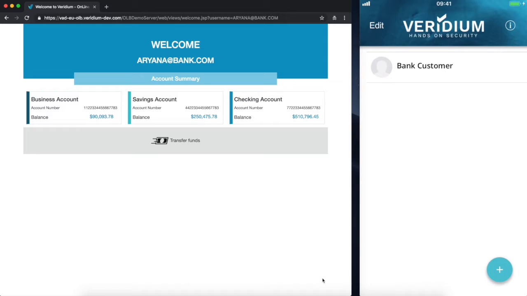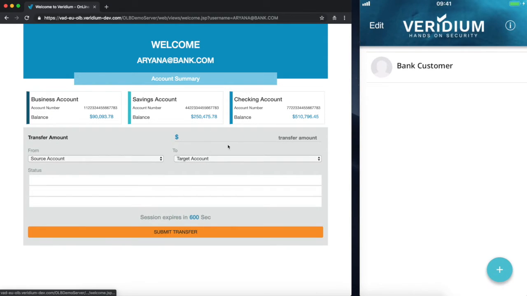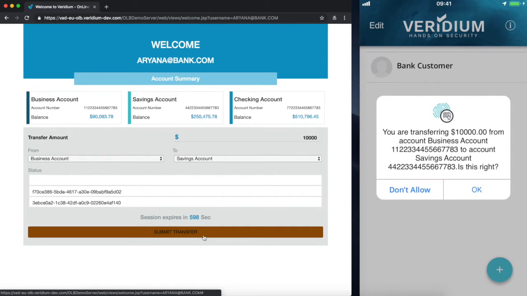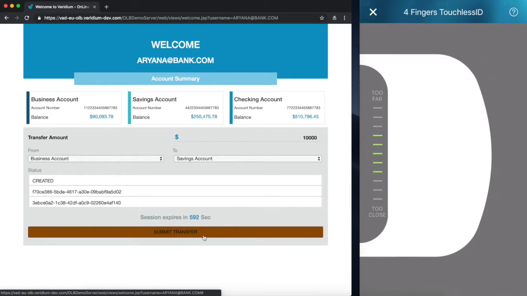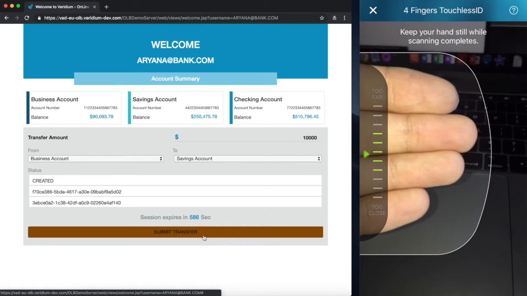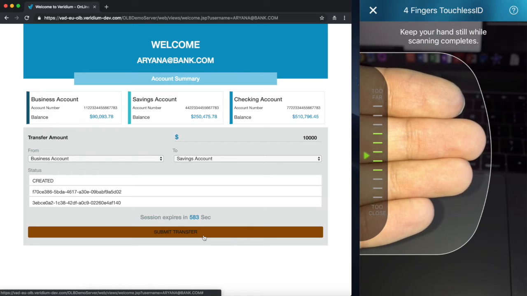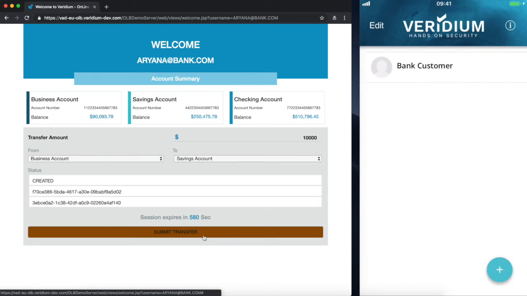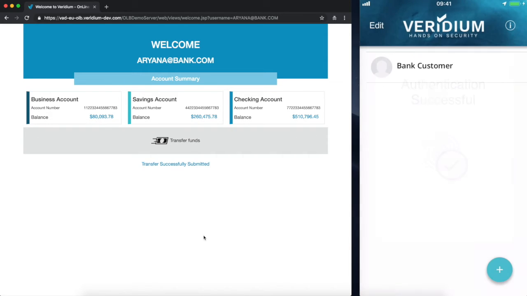We can further increase the security of the transfer, especially when dealing with high-value transactions, using step-up authentication. To demonstrate this, instead of sending only $10, this time I will send $10,000. As you can see, I will receive the same push notification as before to confirm the transaction. However, because it is a high-value transaction, instead of using the local biometric, it will request my proprietary 4-finger touchless ID solution. I simply put my hand in front, it will take a picture, process and match against the enrolled set on my banking customer profile. As you can see, it was a successful authentication.